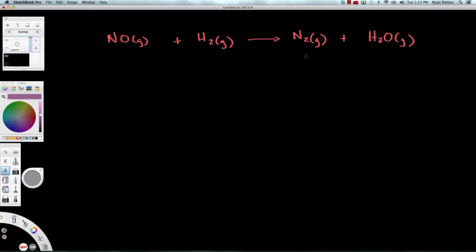In our products we have two nitrogens, and so I need to add a 2 in front of the nitrogen in our reactants. That'll give me 2 oxygens over here, so on my right side I need to add a 2 in front of the water vapor, and then that gives me 4 hydrogens in my product. So I come back here and add another 2 to my reactant hydrogen gas, and that gives me a balanced equation.